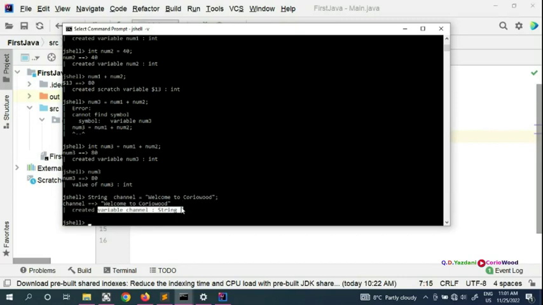And the variable channel is a string, because Java is not like any other programming language. You have to put the type. With data type, well, what is the data type? You can do all the operations on the string. You can put an upper, you can put a lower, you can do whatever you want to do with your string.